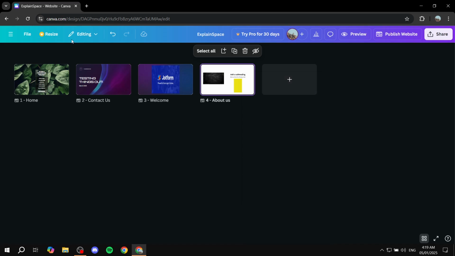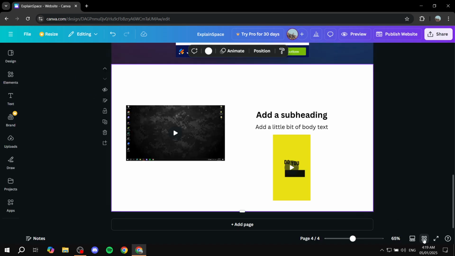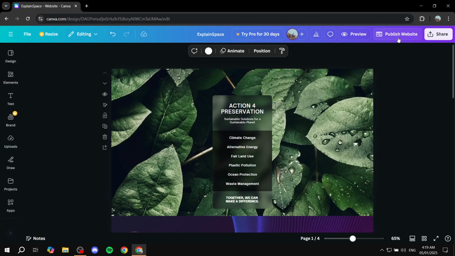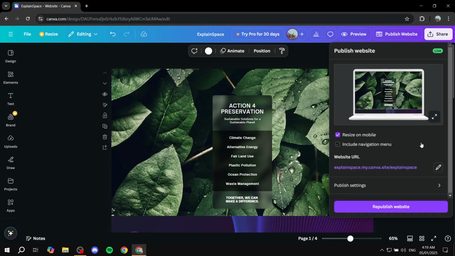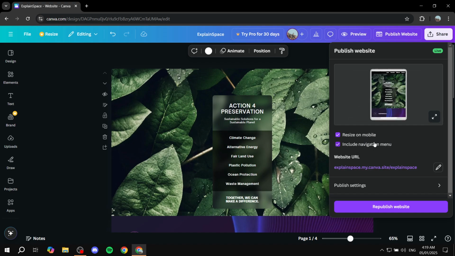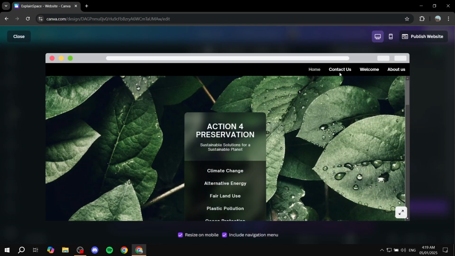Okay. So now that this step is done, which is pretty much naming the pages that you have, now we can just go back to the default view and click on Publish Website on the top right. And once you do that, you basically want to click on Include Navigation Menu. If you click on that, this is going to actually create the navigation menu for you, and you can also feel free to preview it and see how it actually looks like.